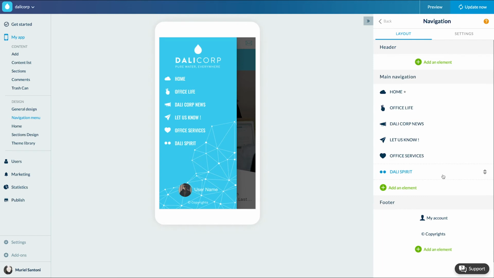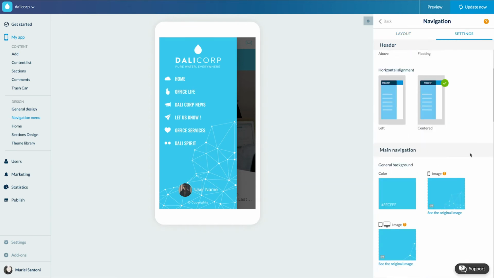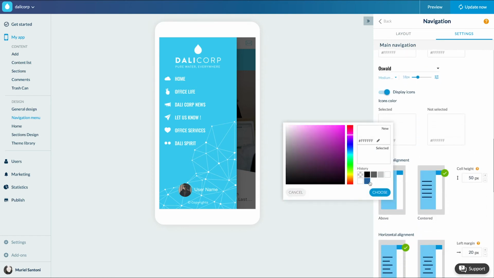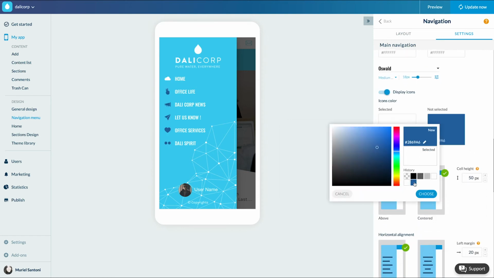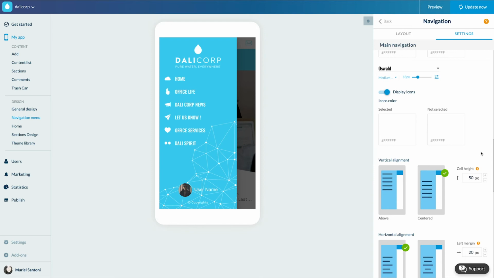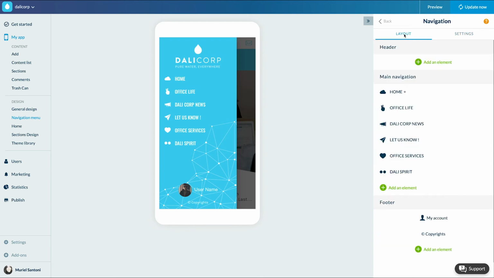All done. To change the color of the icons, go to the Settings menu, Icon Color, and voila! You can highlight a section in your menu by using a different color for the icon.